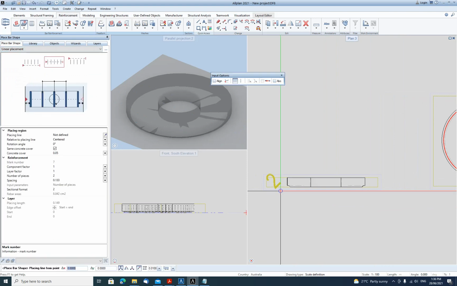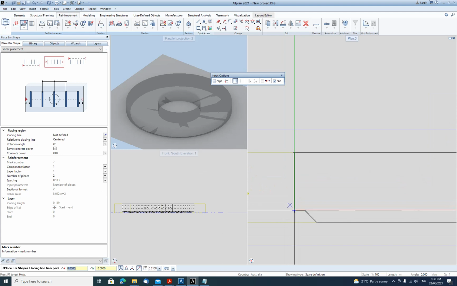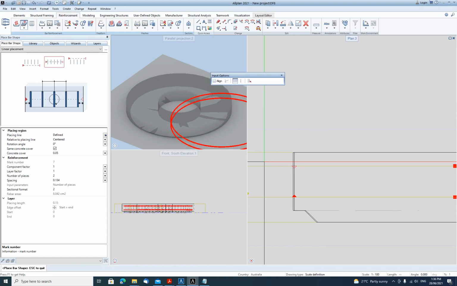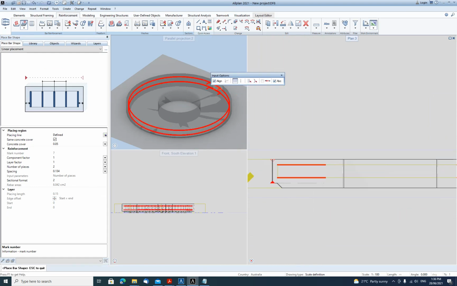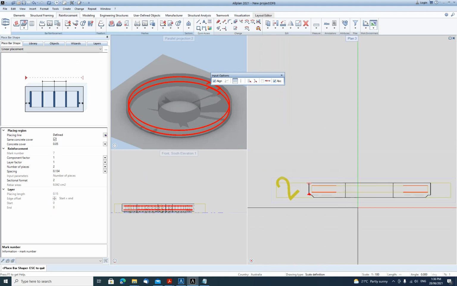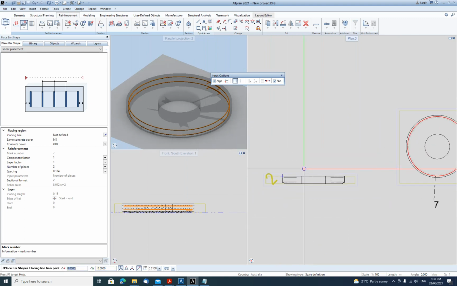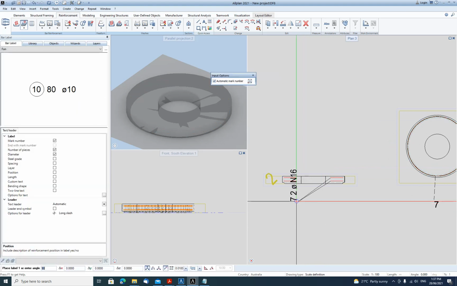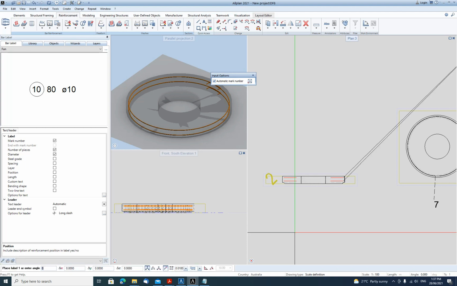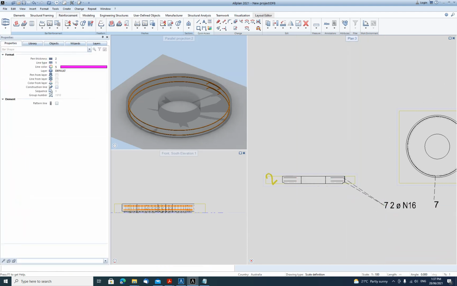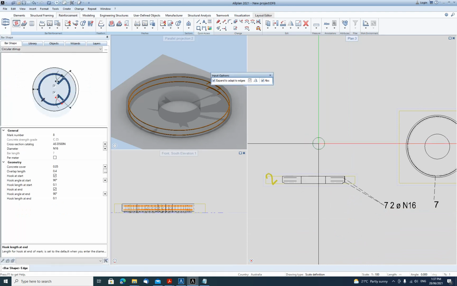First I'm going to use a linear placement to place the stirrups in this part. Use the align, and I will use the concrete cover of 5 centimeters. You can immediately see on the 3D view my placement of the circular stirrup. I'll finalize this with placing the label and I'll continue to the next one.